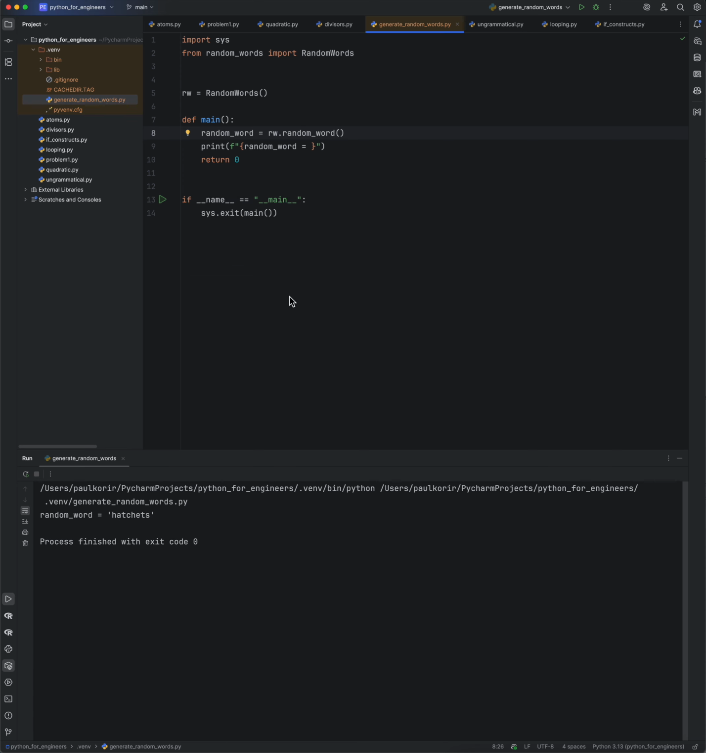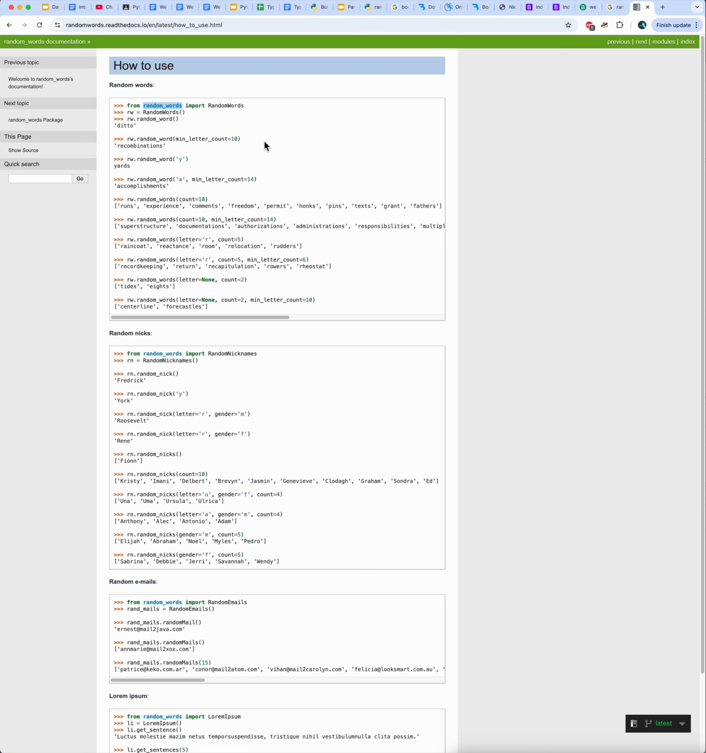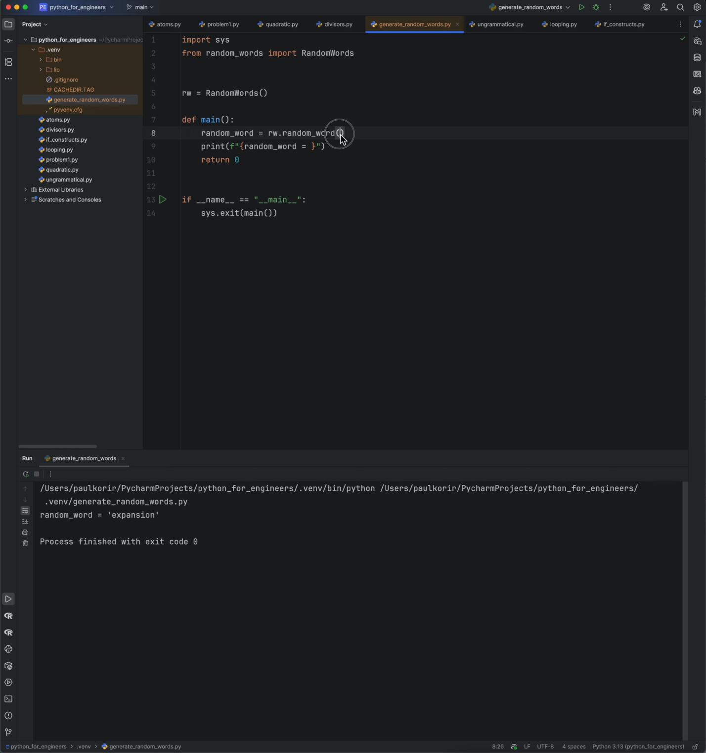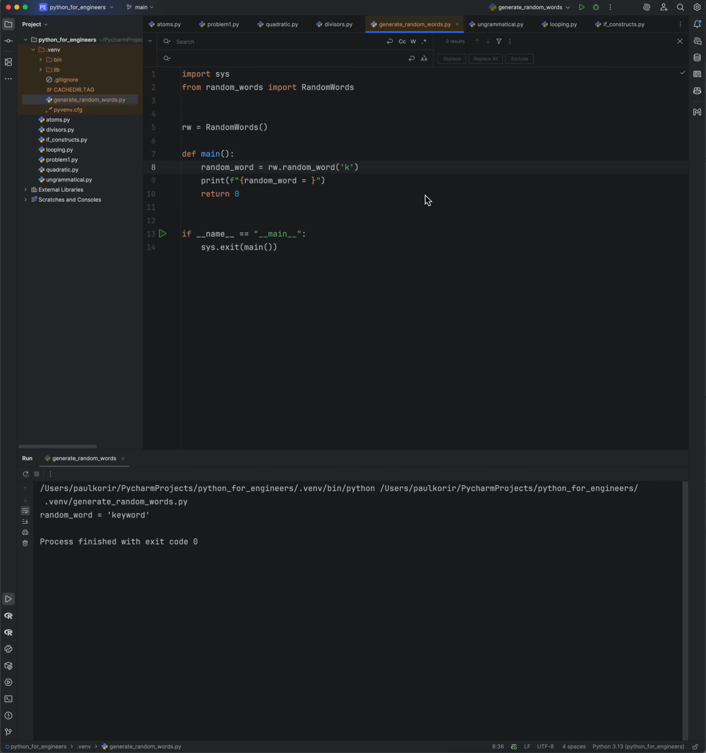we see the random word is hatchets, and we can run that multiple times, and every time we'll get a random word. Now that's a simple case. There are many options. You can choose the letter from which the word is going to begin. So if the starting letter is, let's say, K, and we run that again, we'll only get words starting with K. Let's run that again and again, as you can see.